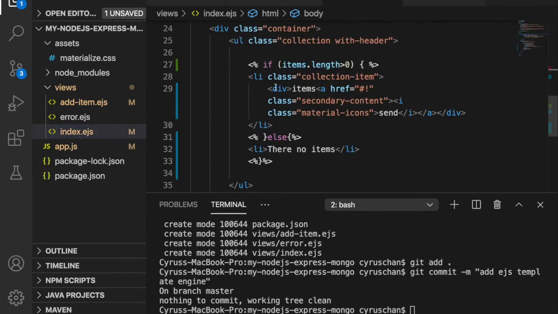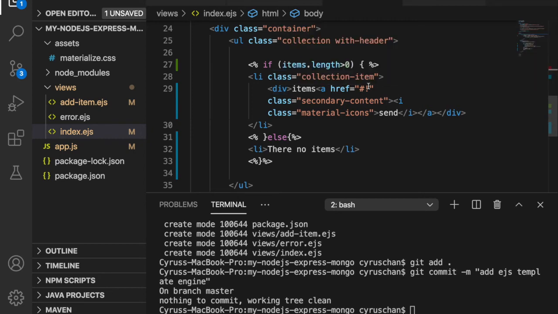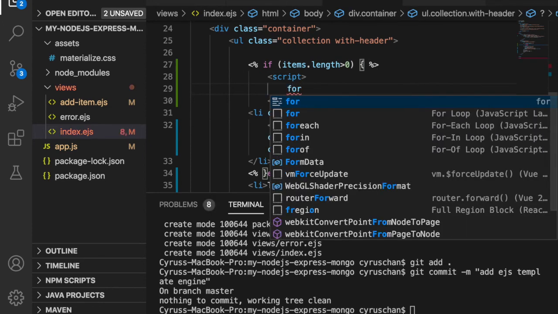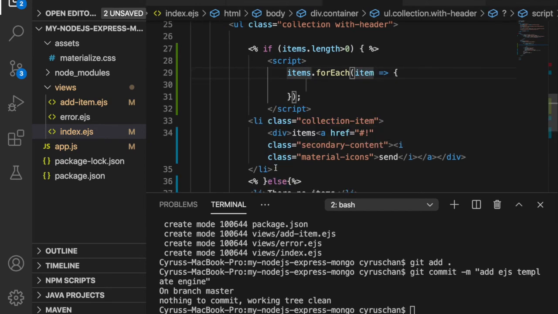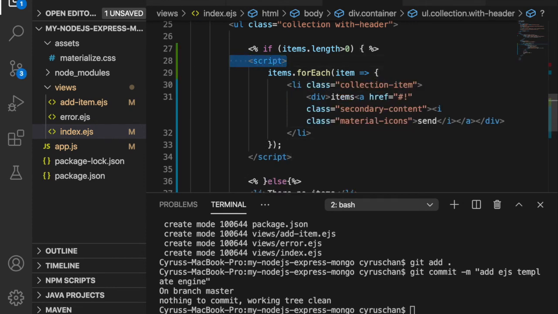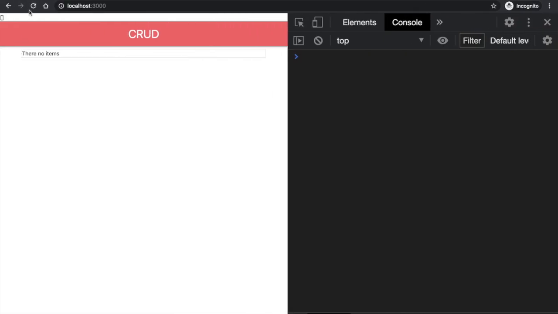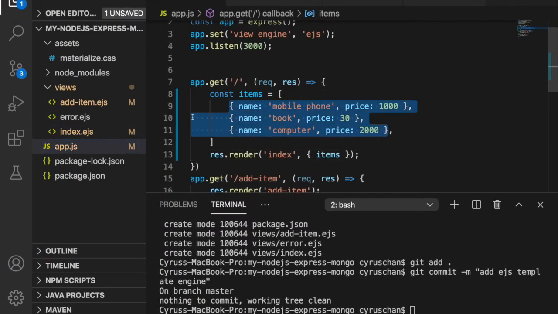And now we are going to loop through the items and output each of the items. Again, we are going to use the JavaScript, and we use the forEach loop, and this is items, and the other is item. And then we are going to display this template, and then we delete this script tag and change back to EJS. And then if we refresh the page, it should have 2 items displayed here. Yeah, it should be 3 because we have 3 items here.